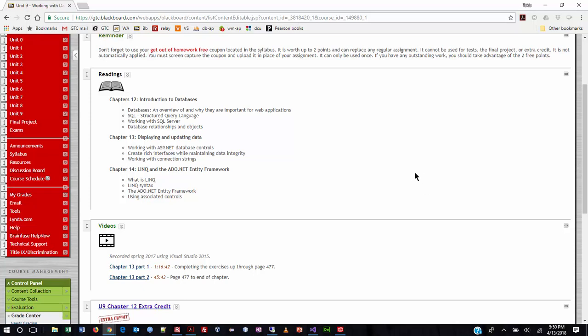Now, before you actually get into doing any of the real work, which is in chapters 13 and 14, they have a chapter 12 that talks about what a database is, what the SQL, the structured query language is, and how to work with those tools. What the book suggests, and it's a good suggestion, is to install an express version of SQL Server.